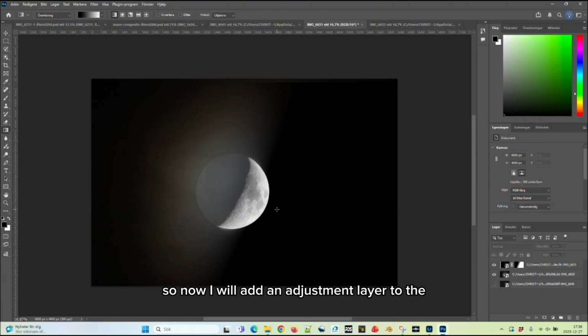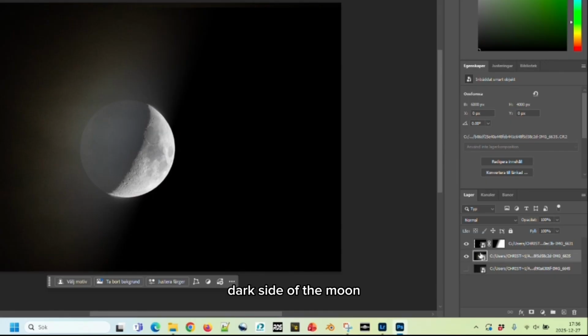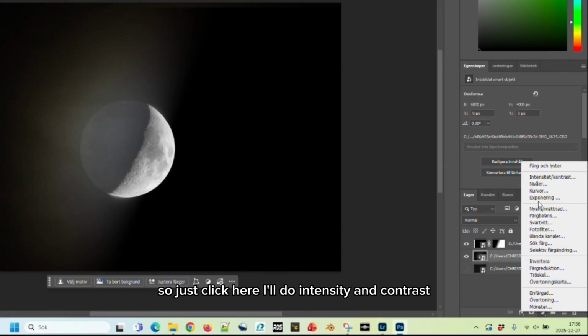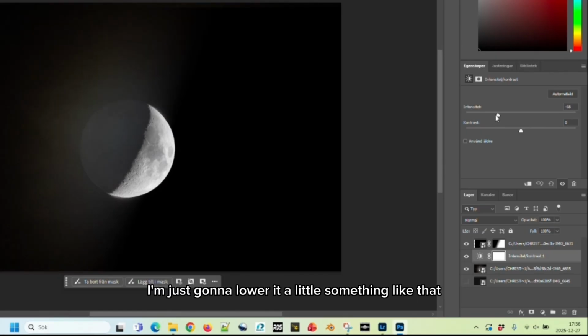Alright, so now I will add an adjustment layer to the dark side of the moon. So just click here, I'll do brightness and contrast. So now I can just adjust the brightness of that layer. So I'm just gonna lower it a little, something like that.